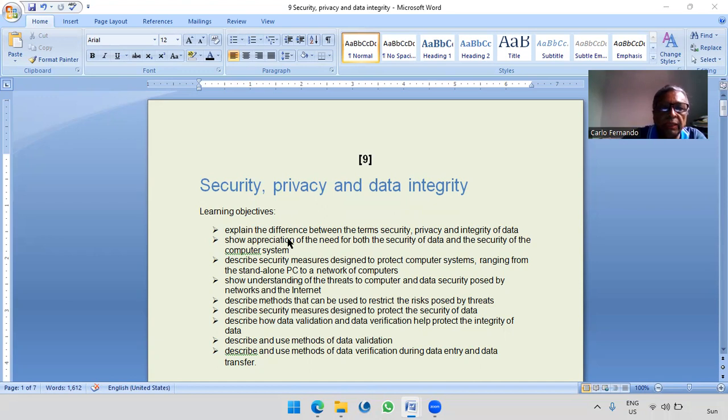You will be able to explain the difference between the terms security, privacy, and integrity of data. The three terms: security, privacy, and integrity. Show appreciation of the need for both the security of data and the security of the computer system. Besides the data, the computer system also has to be kept securely.